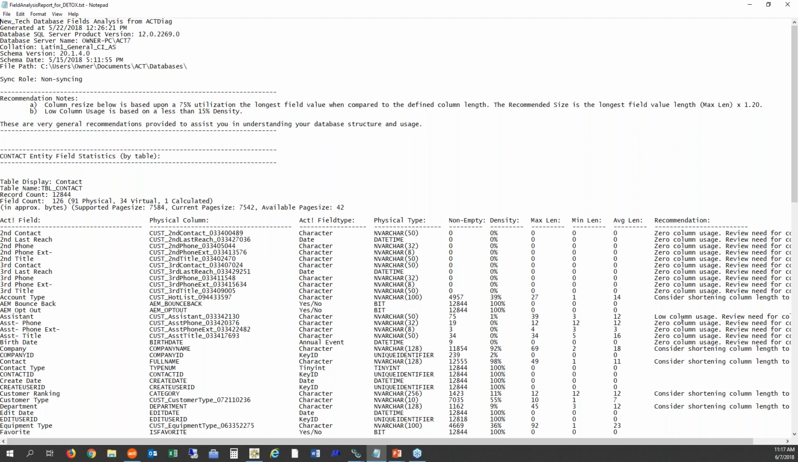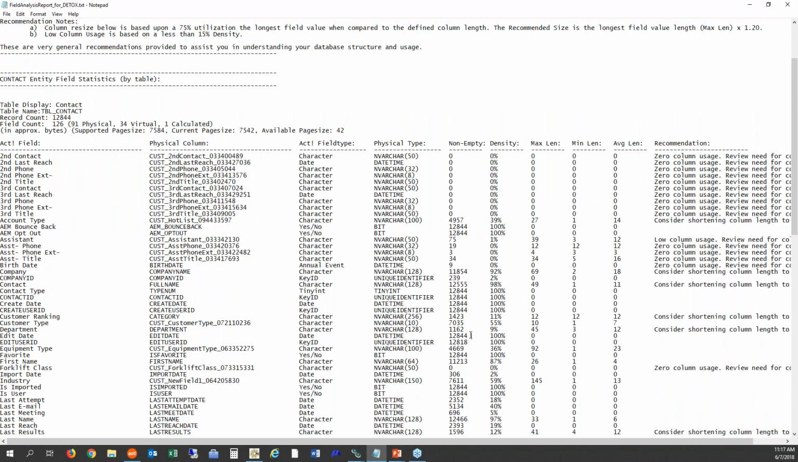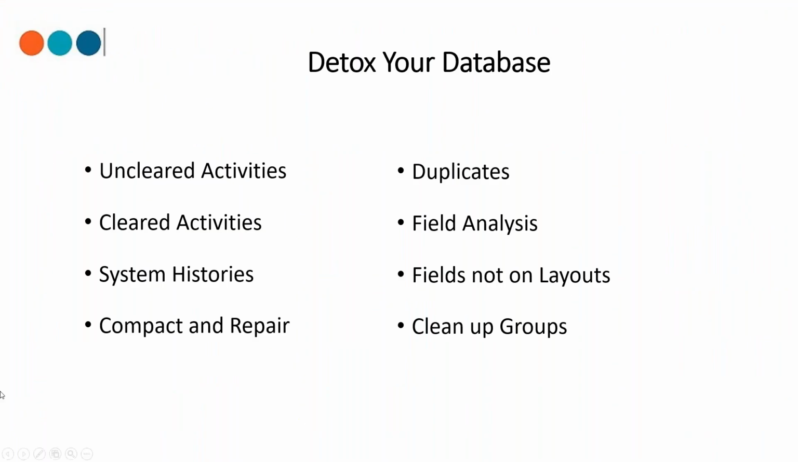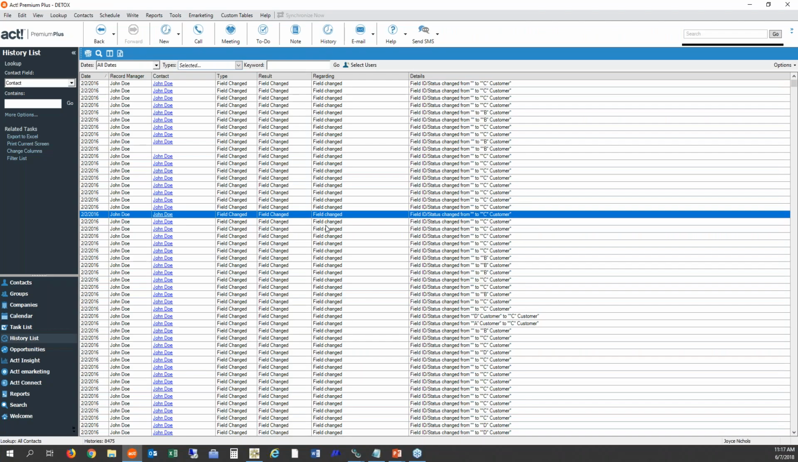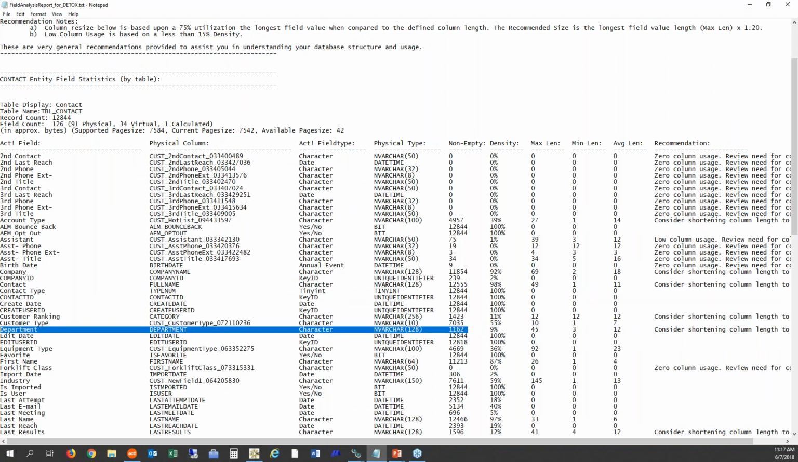As an example, I can see this field right here, that looks like the department. Whoopsie, excuse me, didn't mean to do that. Let me go back to the database. There we go. Let's go back to this report. Looks like this department field was used 1,162 times. So again, it allows you to take a look at how your fields are being used.